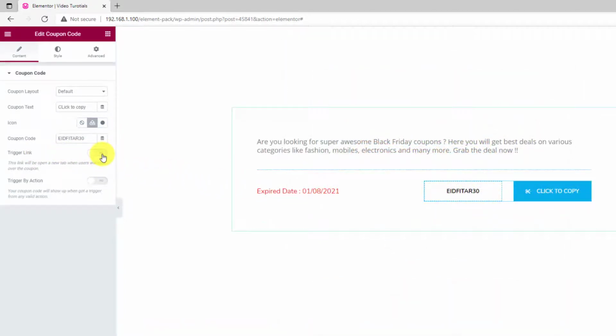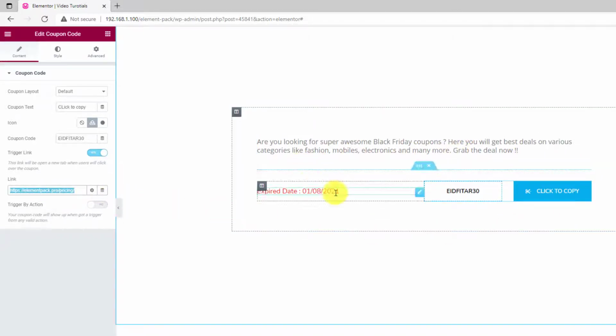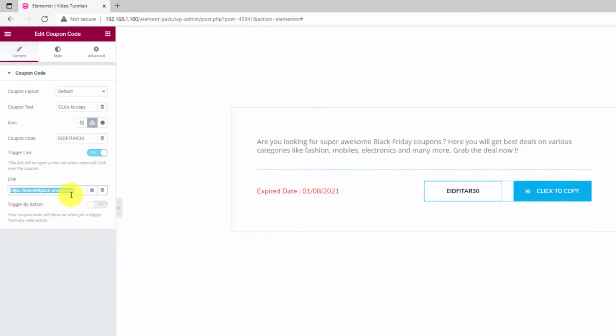Let's look into the fun part. If you turn on the toggle link, clicking on the coupon button will take you to the repository website. This feature is for affiliates where they can put their affiliation link on the coupon button to secure their commission.